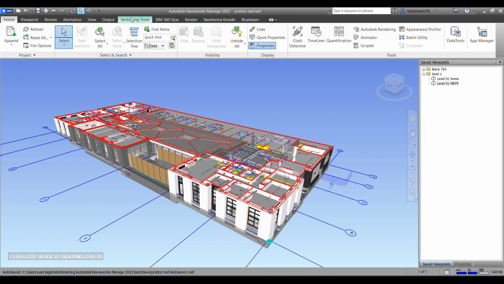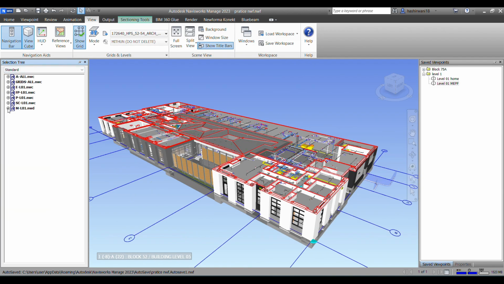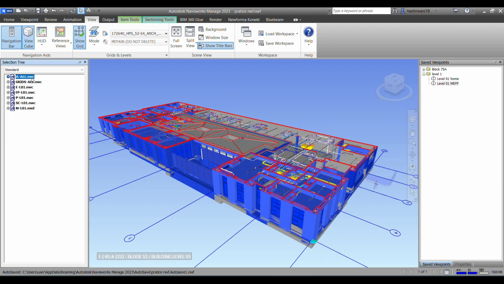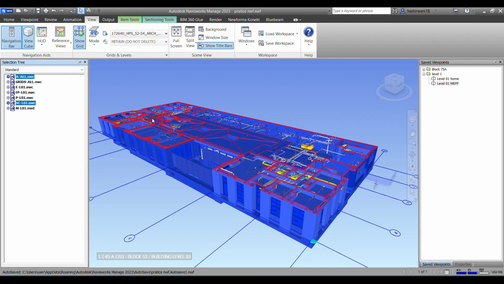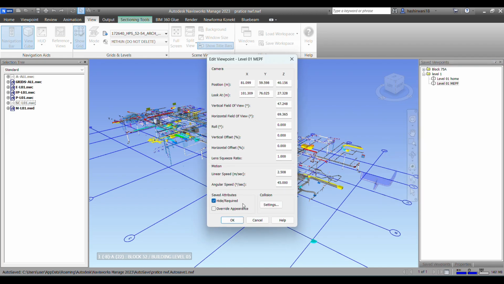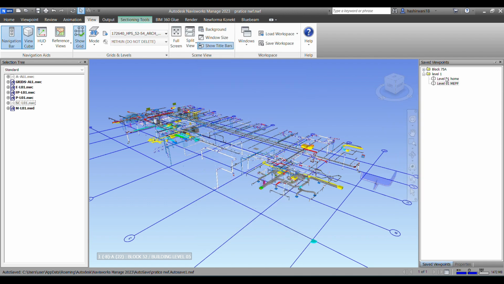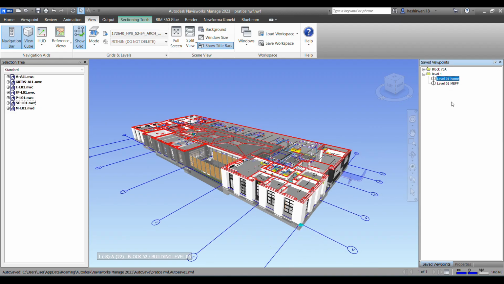We're going to go to view, windows, and then selection tree. Our selection tree is back, and then we're going to be selecting this architecture and structure model, our architecture and our structural model, and hiding it, Control H or hide, and all of the architecture and structure elements are hidden. Now we're going to go to edit here, and then select this option, hide / required, and we're going to be doing a similar thing here in our home, but in our home viewpoint none of the architecture or the structure is hidden.